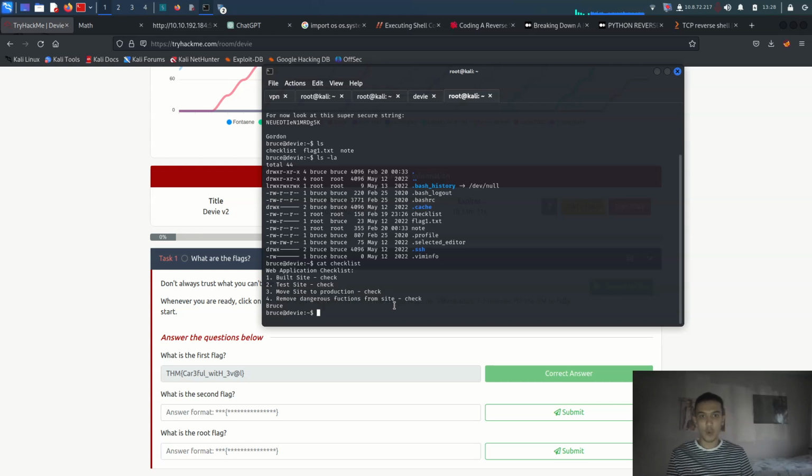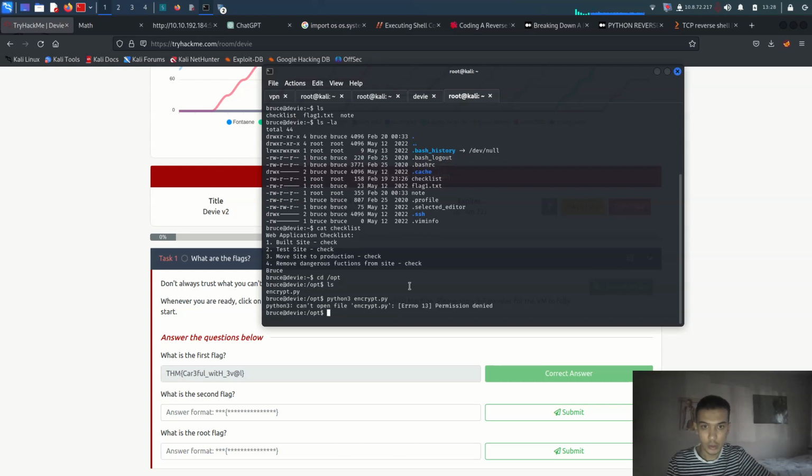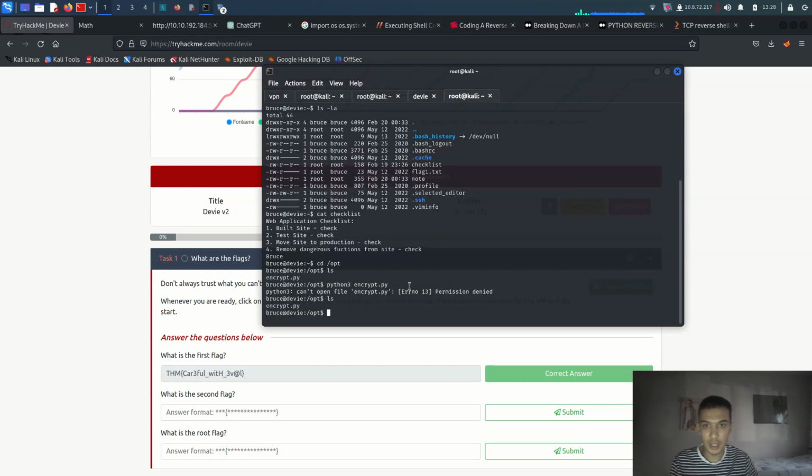So now we just have to look for the script. We got the encrypt.py, and we just have to use it for encryption. If I use python3 encrypt.py, now the permission is needed here.